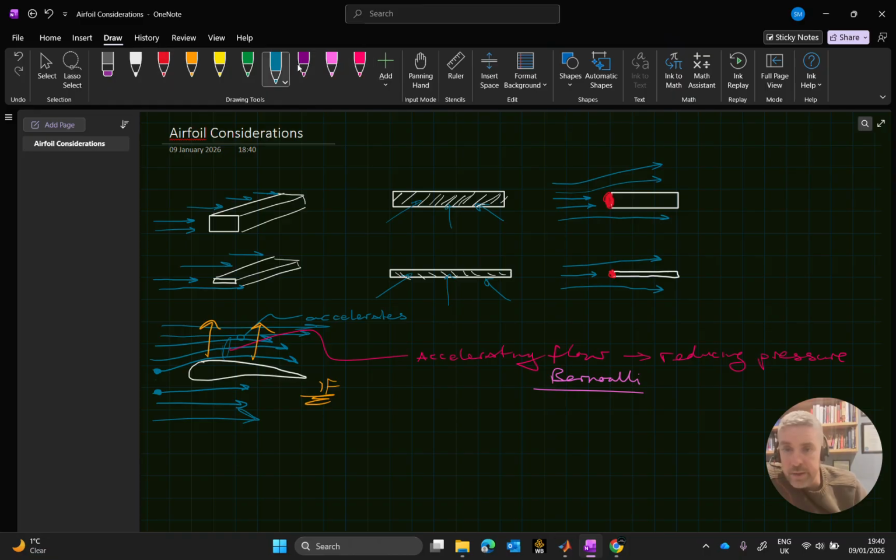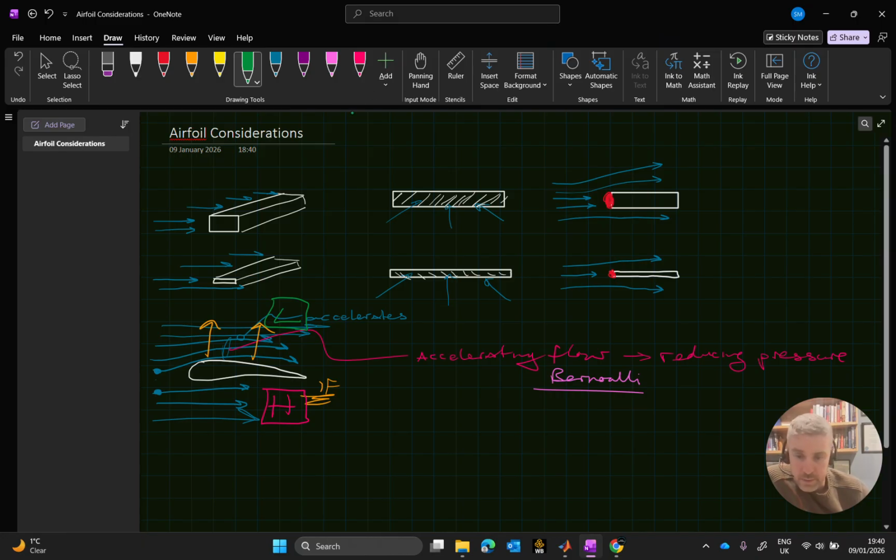So if I have a big high pressure here, or just say ambient or unaffected pressure, relatively higher pressure, and this pressure here on the top has lowered, right? Then, because of the pressure gradient, that airfoil is going to want to rise up towards the lower pressure. The high pressure will push it up. Okay.